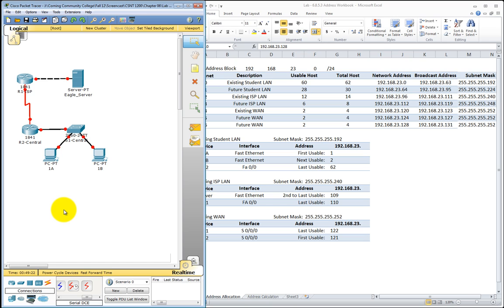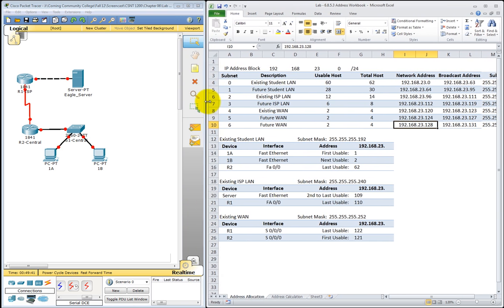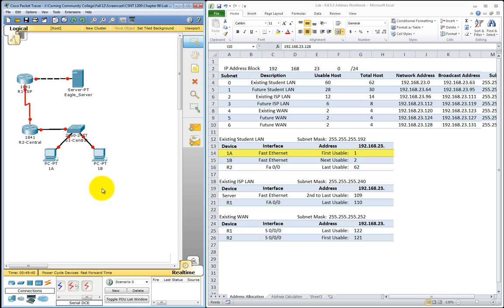All right, I have everything physically connected together with some medium. Hopefully I used the correct medium. The next step I'm going to do is boot up the devices and configure them. In order for me to read my chart, I'm going to come back over here to my spreadsheet and resize it so it can stay up with me while I'm configuring. Let's start off with PC1A. PC1A belongs to the student LAN, and according to my table, PC1A's Fast Ethernet gets the first usable address.